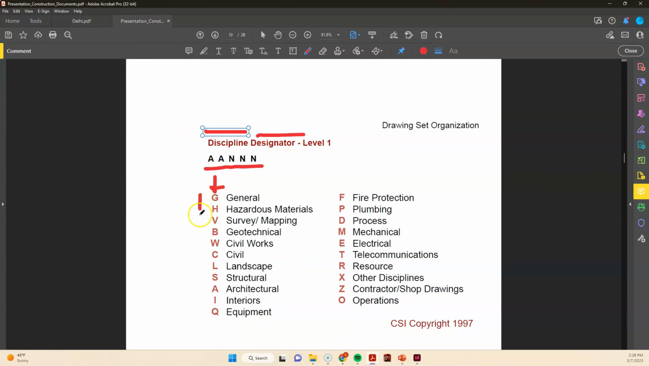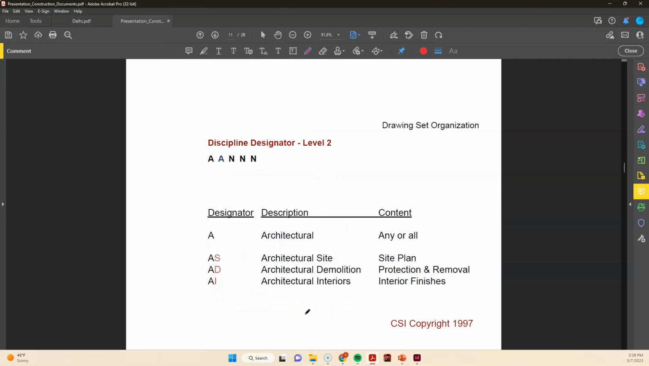Okay, so here are our disciplines. That's our first letter that shows up. And then there is here a second level discipline designator. Again, I've never worked on such big jobs, and I've worked on some pretty big jobs, to the tune of $3, $4, $5 million.